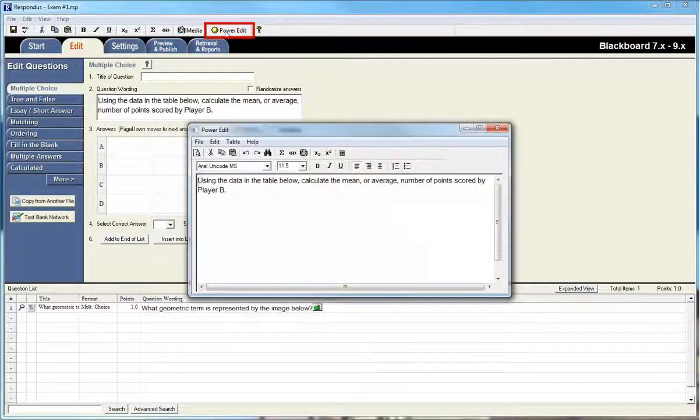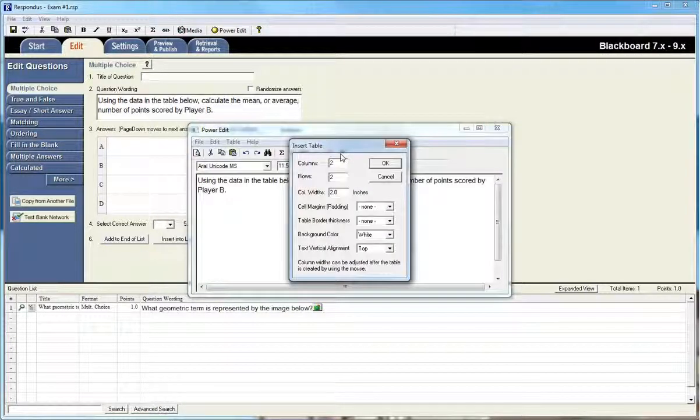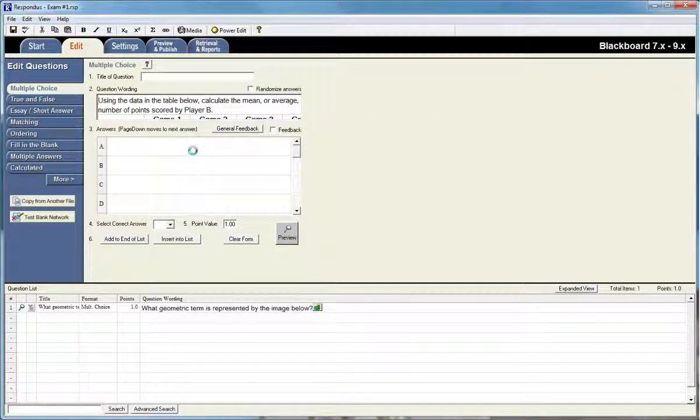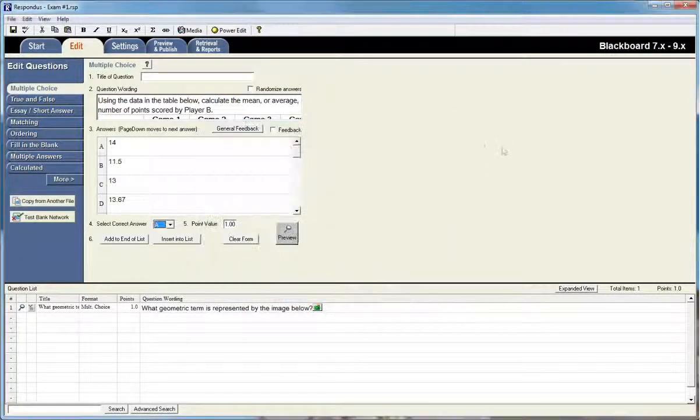The Power Edit tool opens up a window that allows you to modify your question wording, and this is how you can add a table to your question. When you are done with the Power Edit feature, click File, Save, and Exit to return to your question. If you press Insert into List, you can choose where that question goes in the list.